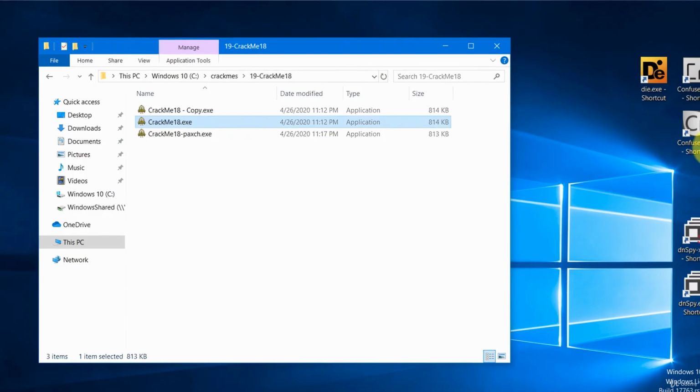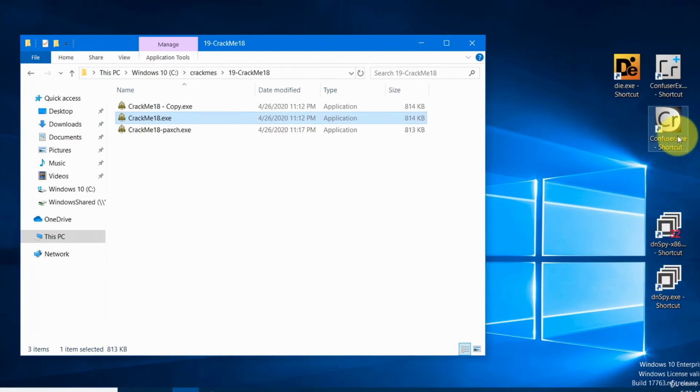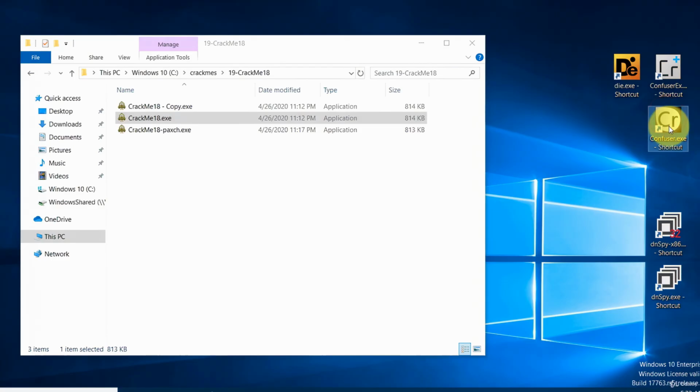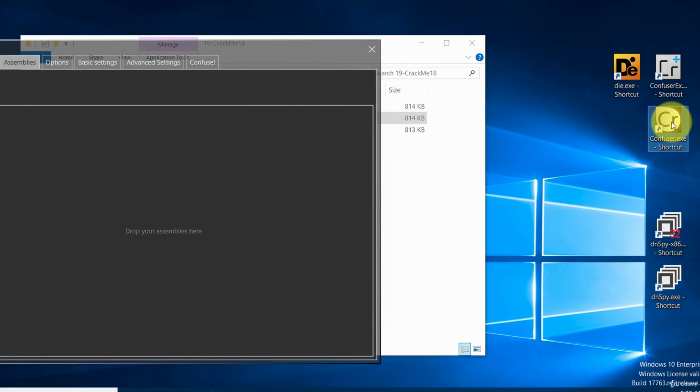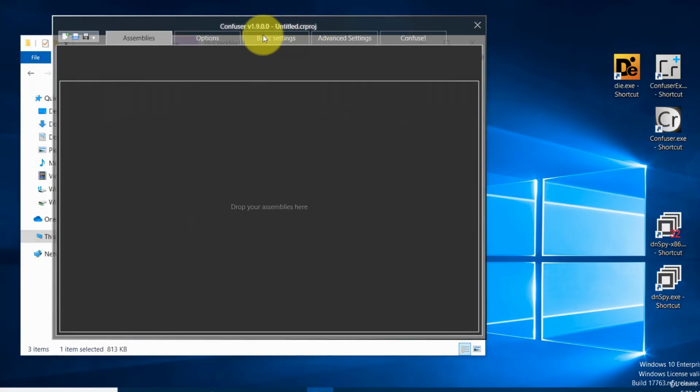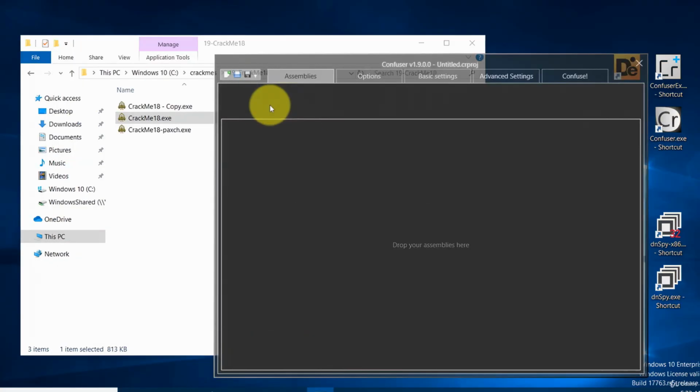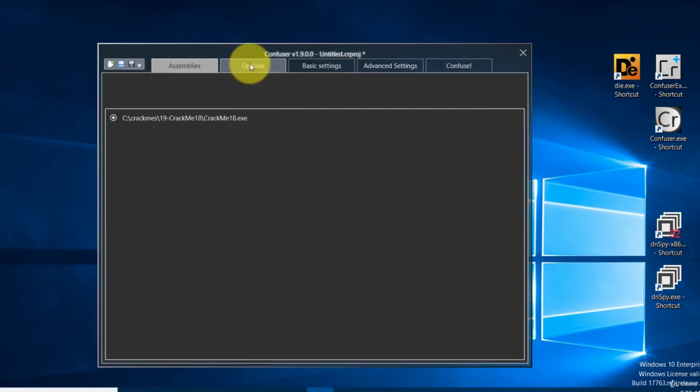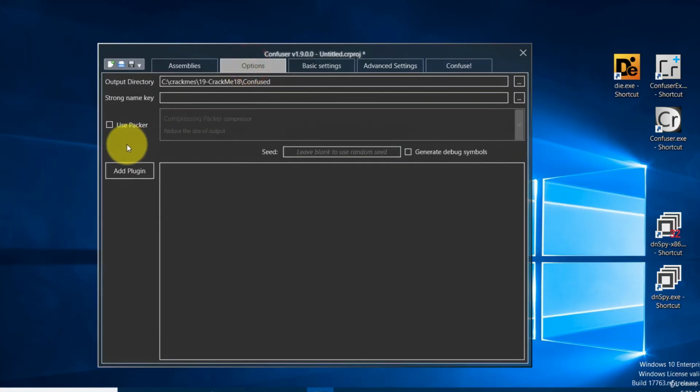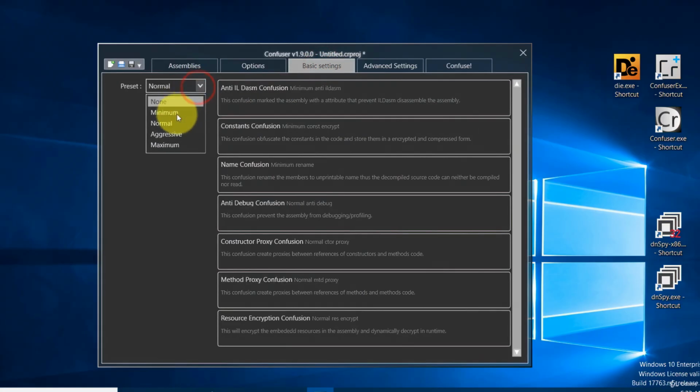To protect this software, we can use an obfuscator. So we use Confuser 1.9. We double click on Confuser 1.9. This is the dialog box. You can see Confuser 1.9. We will now open CrackMe 18 with Confuser 1.9. Then we click on Options and we'll use a packer, a compressing packer.